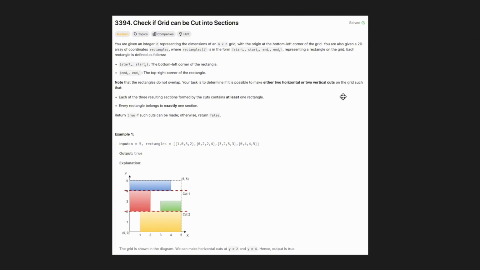So if we look at this example, we cannot make any vertical cuts, but we can make two horizontal cuts, so we will return true. Now that we have seen some examples, let's get to how we can solve this problem.